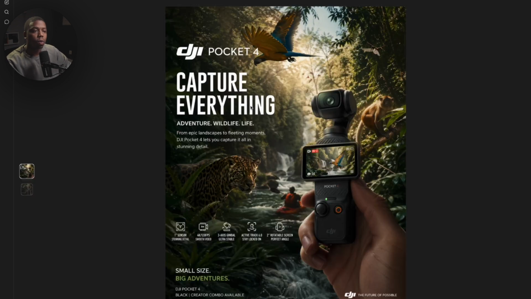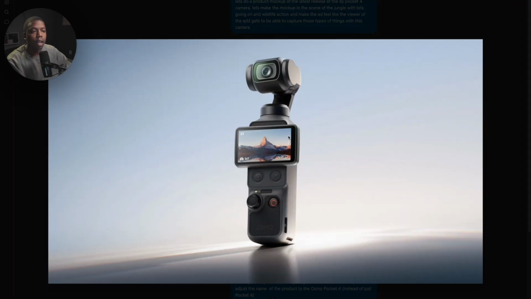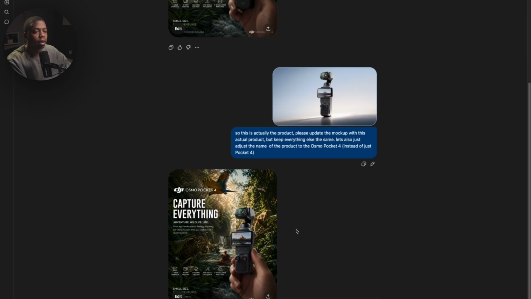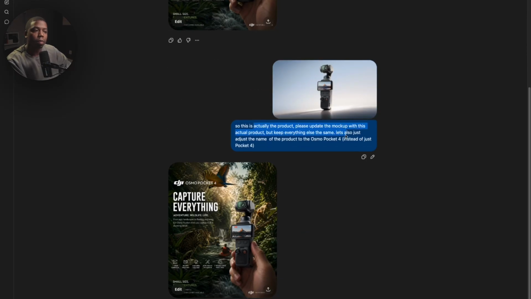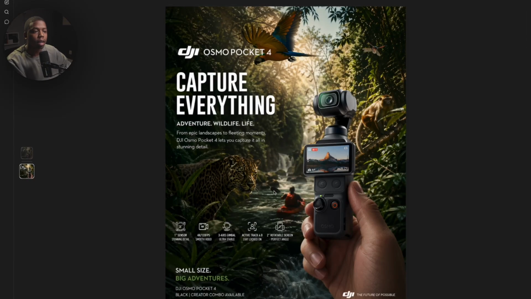Now, the only difference that needed to be made was this mock-up. If you're paying attention, this is actually the DJI Pocket 3. I basically just downloaded a screenshot of the Pocket 4 of how it looks, with a couple different buttons that are different, and asked, hey, this is actually the product. Please update the mock-up with this product. And sure enough, it did. It basically kept everything else the same, but has the updated actual product image, which was pretty cool.